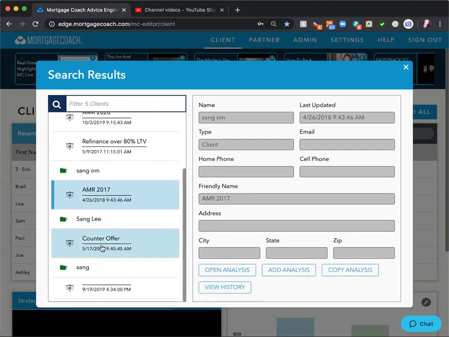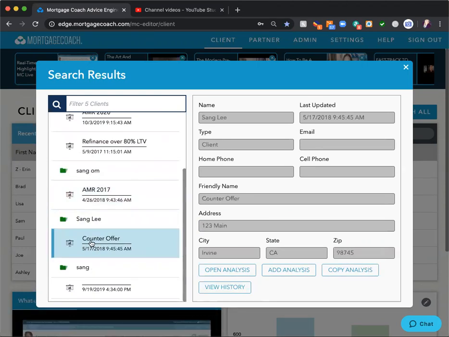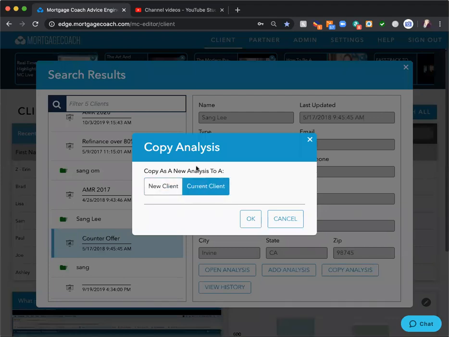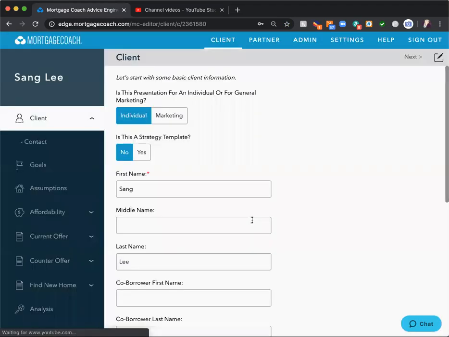Let's do the counteroffer one. So here's where my client went in and they did a counteroffer. What I'm going to do is copy this analysis to the current client and click on OK. That's going to give me 2 identical presentations.